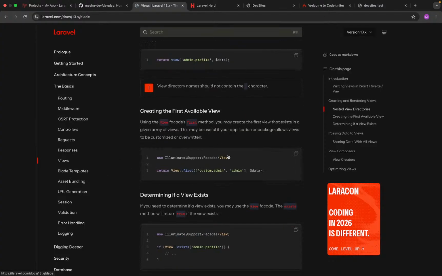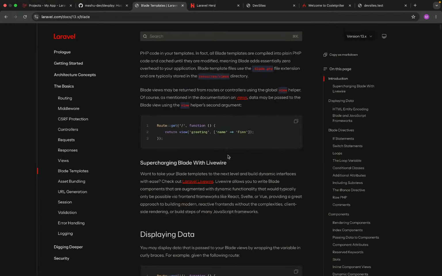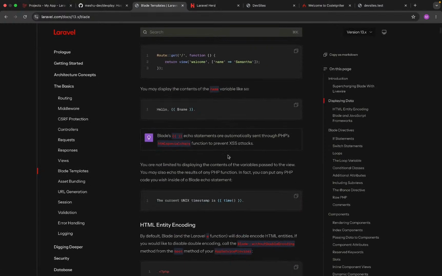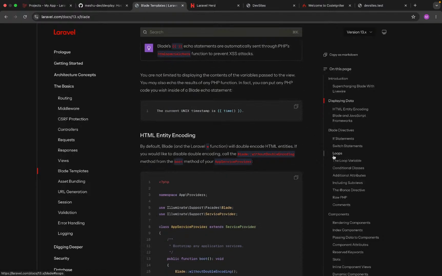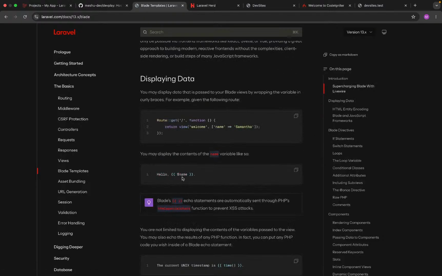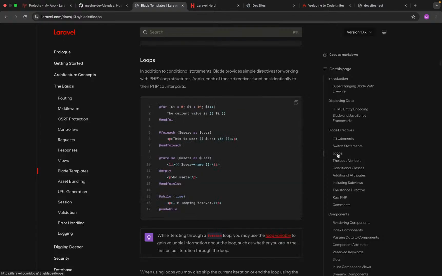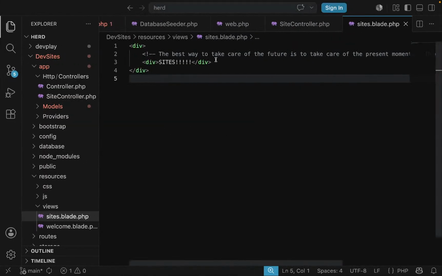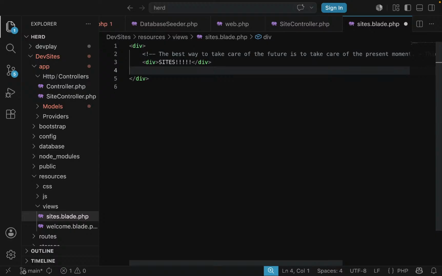So if I go to blade template, this will show me how to use the blade templating. Okay, so I can use the double curly braces to output it. But what I want to do is a loop. So if I go to loops, I can use this right here, foreach. Copy that command. Paste that in.